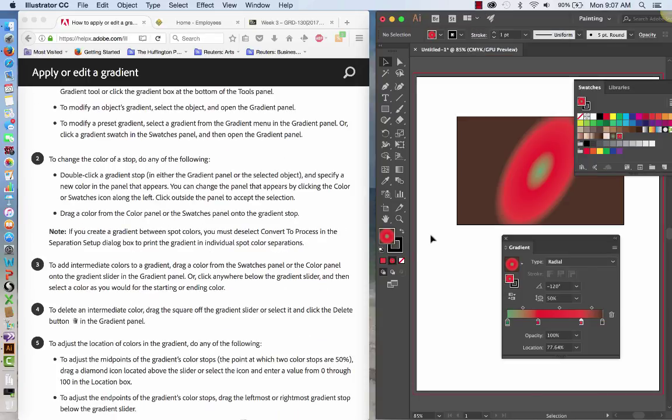Now it's just as easy to delete an intermediate color. In order to do that, we click over here and then you can just click, drag and drop that off, and it will be removed from that particular gradient. If you have the item selected, drag and drop, and the result is the same.